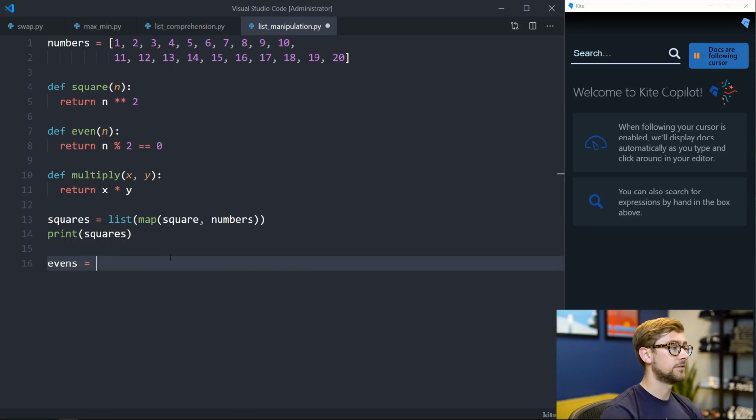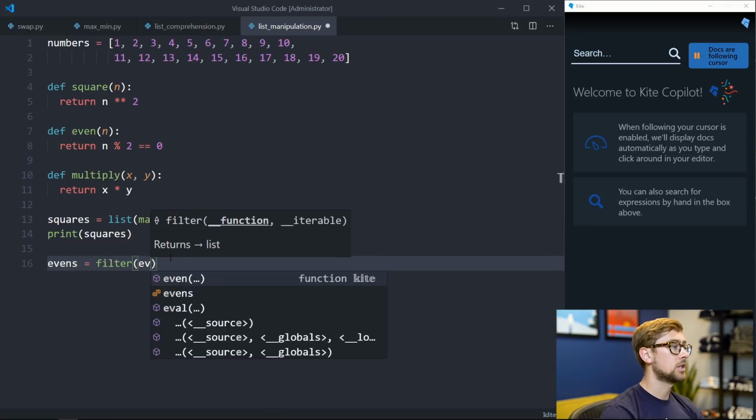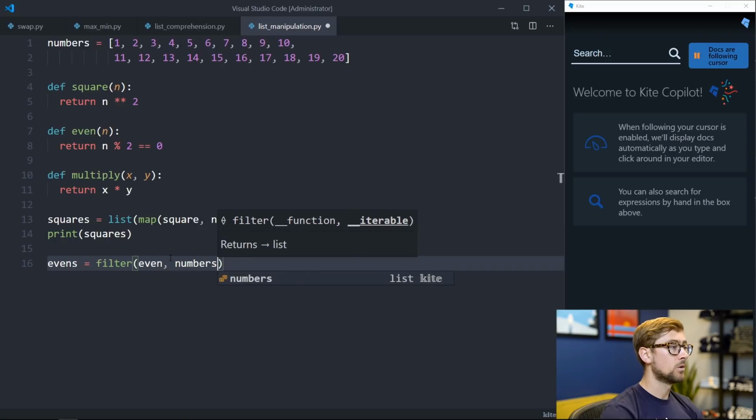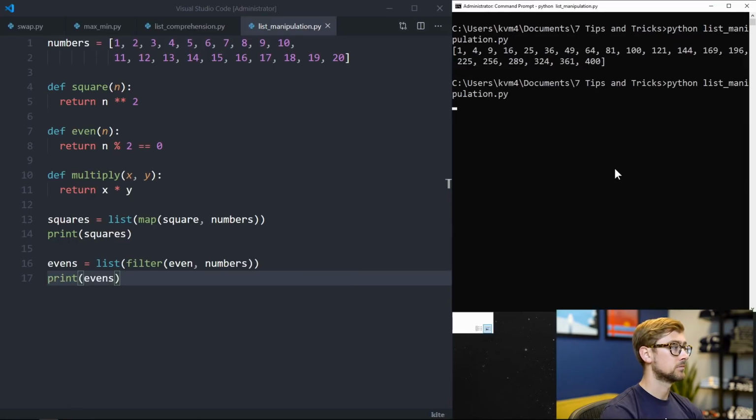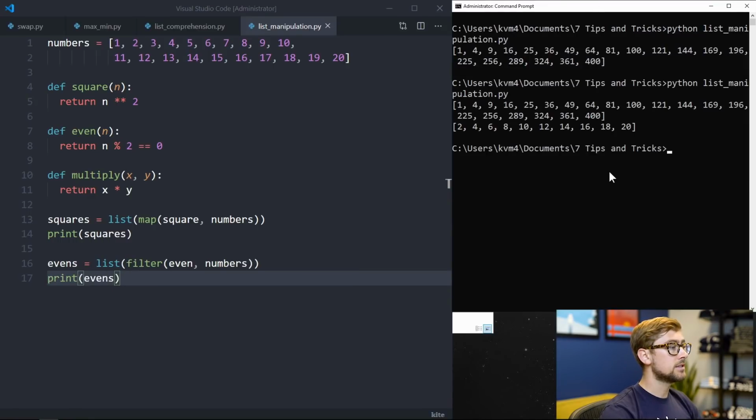By passing even into filter, we get a filter object, much like a map object with map. Once again, we need to call list on the filter object to return a list representation of the filtered numbers. Now you can see that evens contains only the even numbers present in numbers.